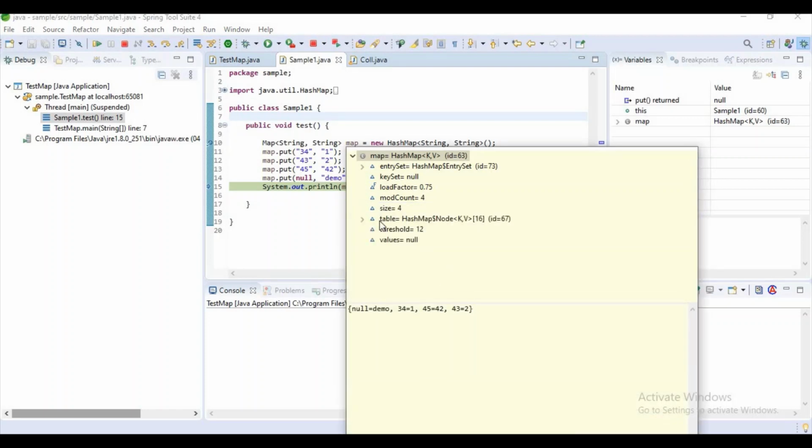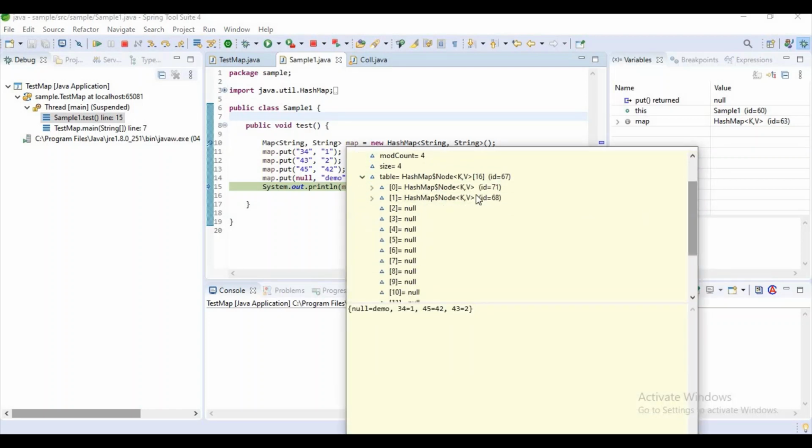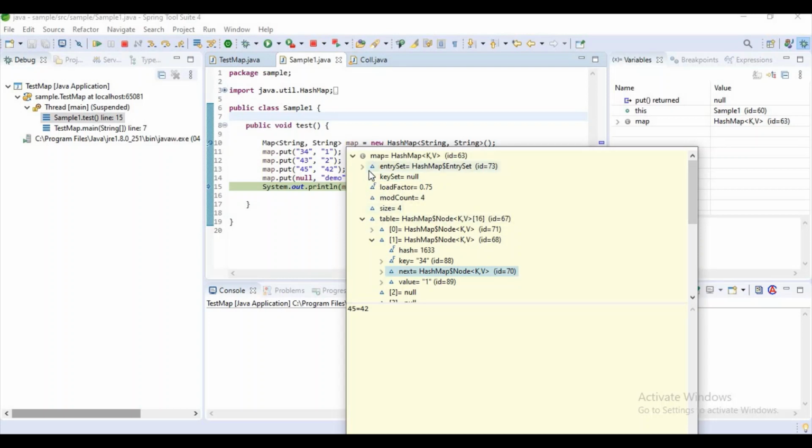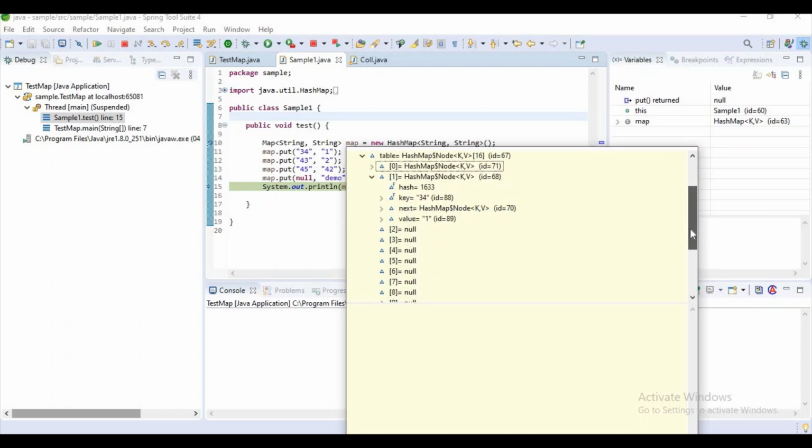If you observe this table, I have already shown the null key, so I do not want to repeat that again. Now I want to explain this hash collision scenario. At index position 1, a node is inserted which contains key 34, the hash code is 1633 and the value is 1. But next, you have some reference, guys. For the data at index position 0, we don't have any reference for the next, because at index position 0 no hash collision occurred, but at index position 1 the hash collision occurred.